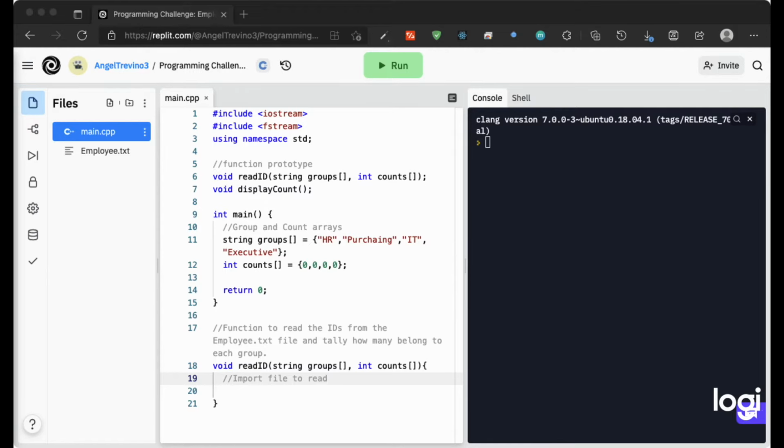So again, within this function we need to read the IDs, and we'll do this by doing an ifstream, so in file stream, and then you can give it whatever name you want. We're just going to call it file.